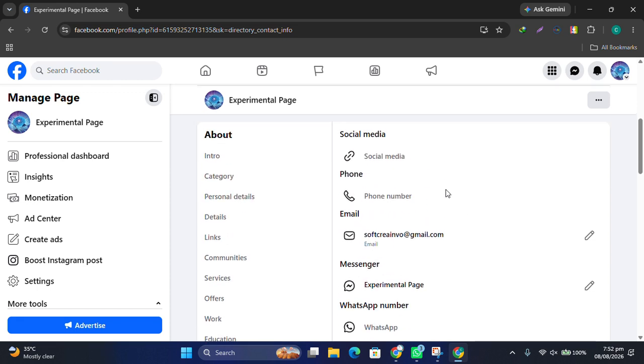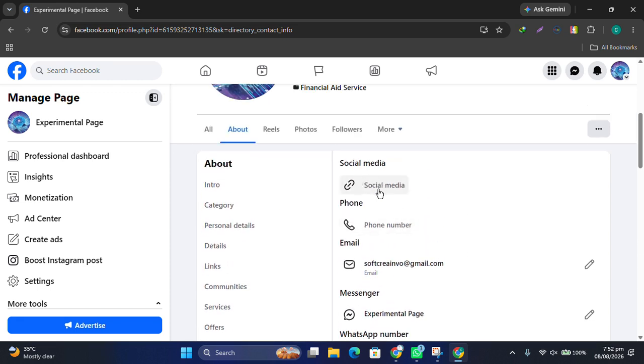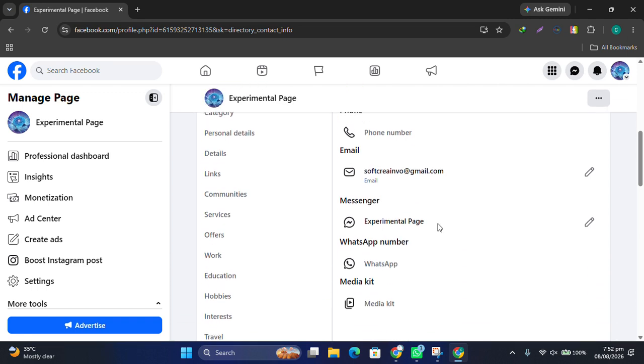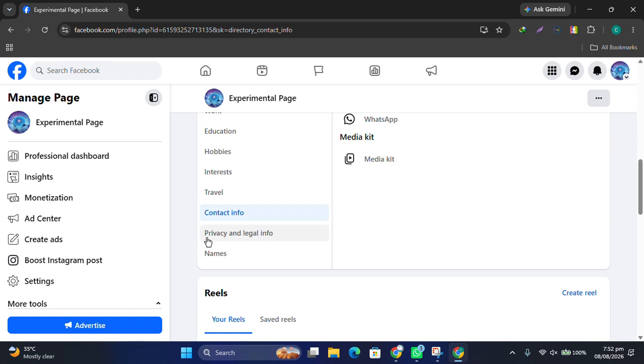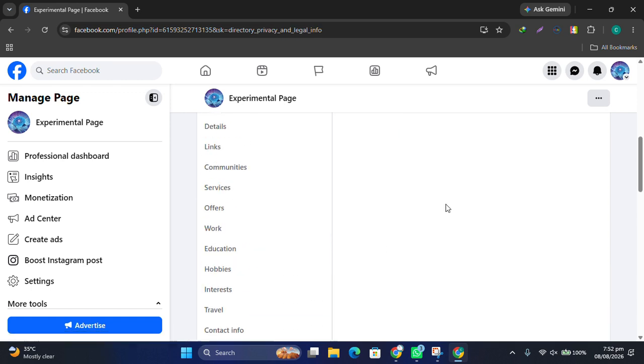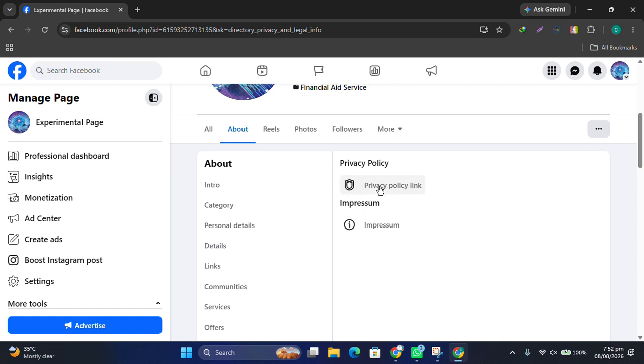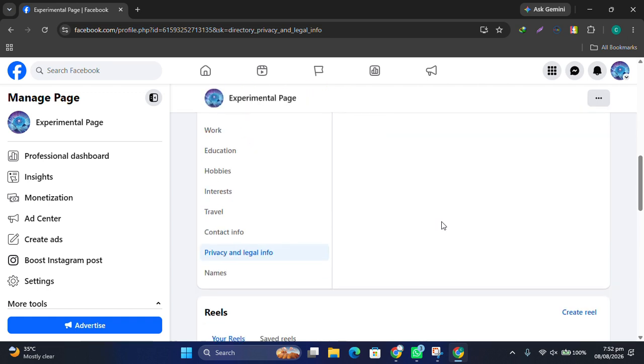So in this section, you can add your phone number, your social media like your TikTok, your Instagram, or anything else. Here your mail address, your messenger, and your WhatsApp number in this section. And then go to privacy and legal information. So you can enter your privacy policy link and your impressum.